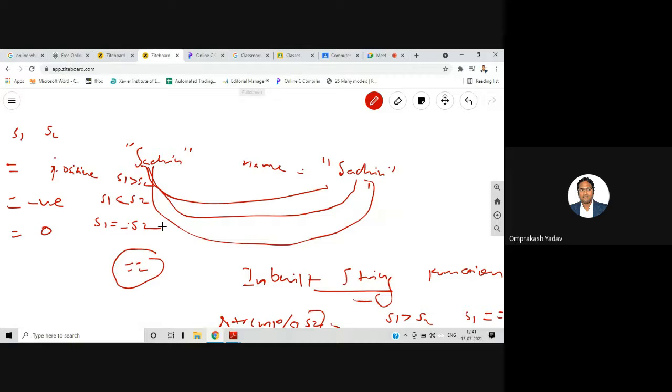So we're going to use this particular function, the strcmp function. Both strings will be s1 and s2. If s1 is greater than s2, we will get a positive number. If s1 is equal to s2, we will get zero. And if s1 is less than s2, we will get a negative number. So let's use the strcmp function and see the output.